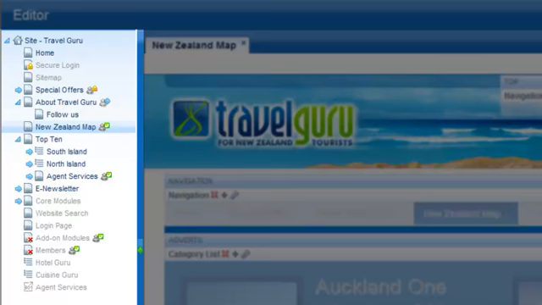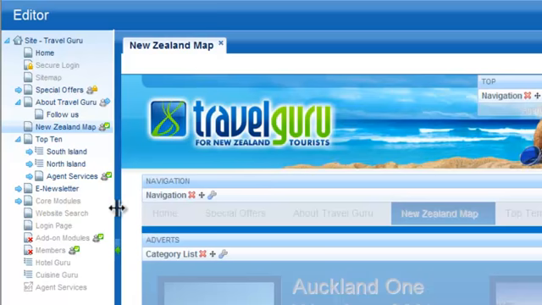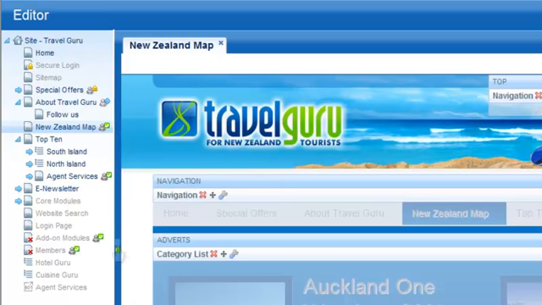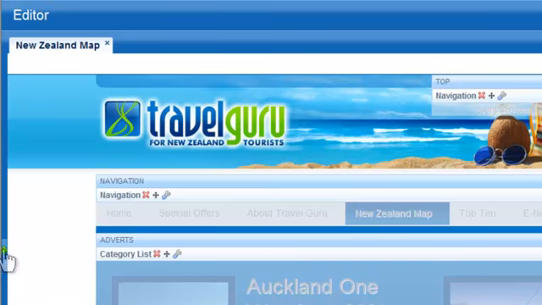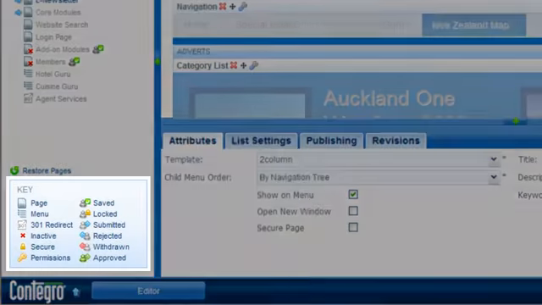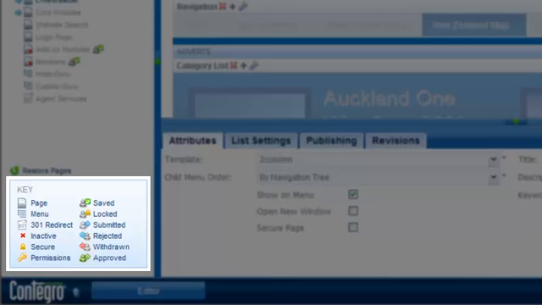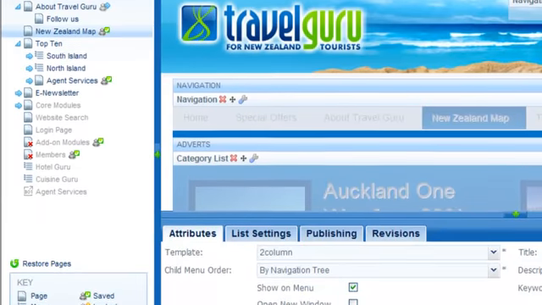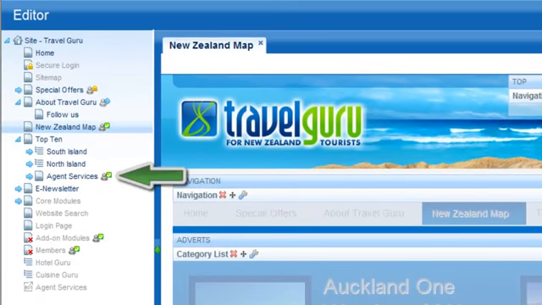The Site Tree panel houses all items that currently exist on the selected site. This panel can be resized or hidden as required. The key below the site tree helps you to understand the current status and/or workflow state of each item in the site tree. For example, this is an active page with saved content changes that are yet to be published.